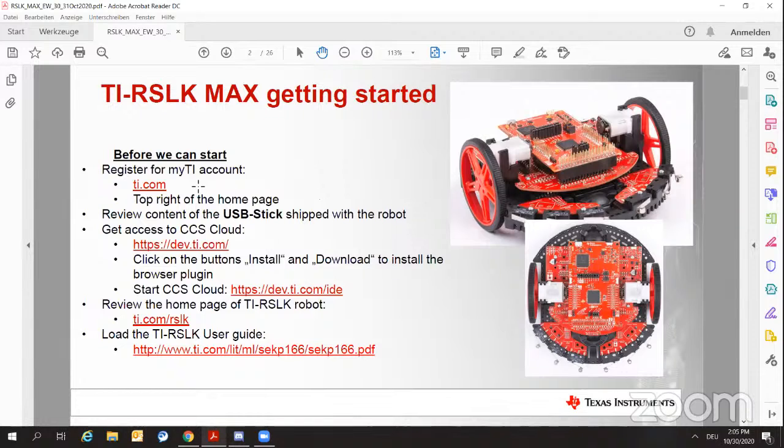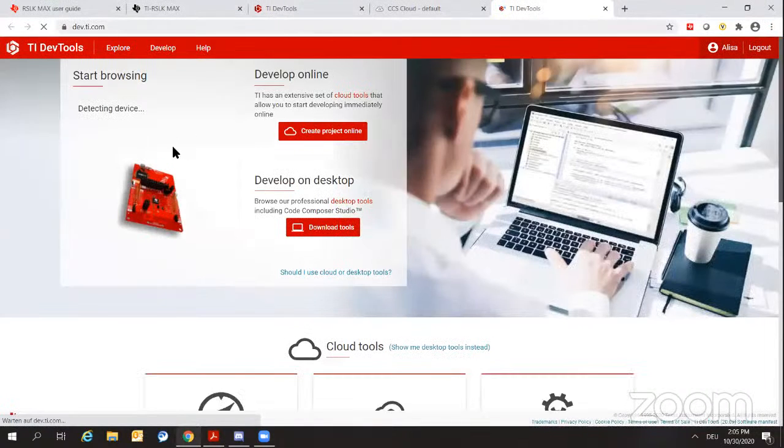So first to start, I hope that every one of you has a MyTI account and you registered at ti.com, because you will need it. To get access to our coding program, you need to click on the link right now. And I will open it here.